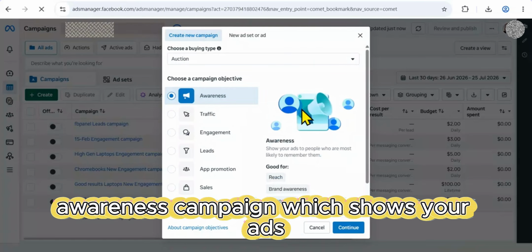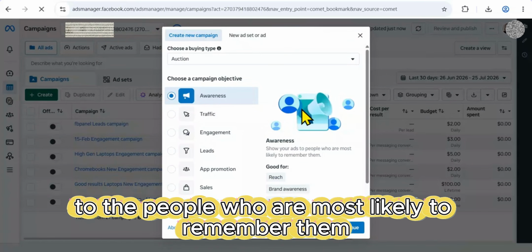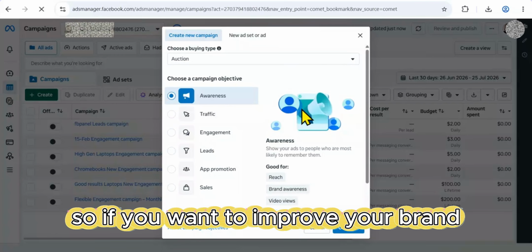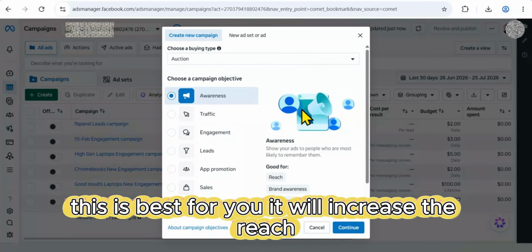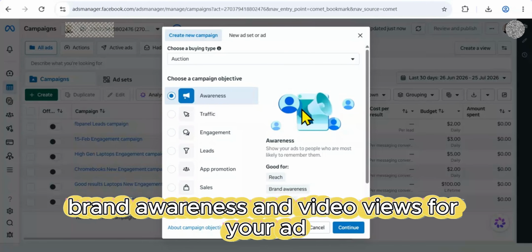Awareness campaign, which shows your ads to the people who are most likely to remember them. So if you want to improve your brand only, want to run an awareness campaign for your brand, this is best for you. It will increase reach, brand awareness, and video views for your ad.